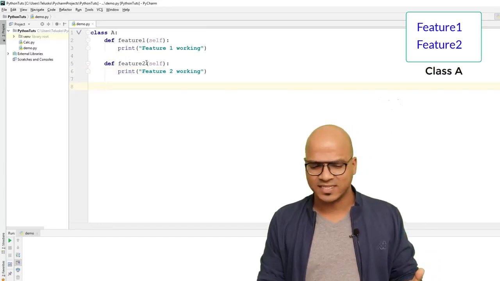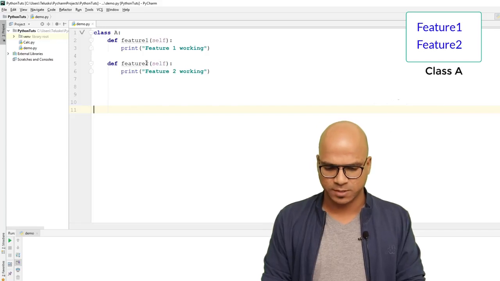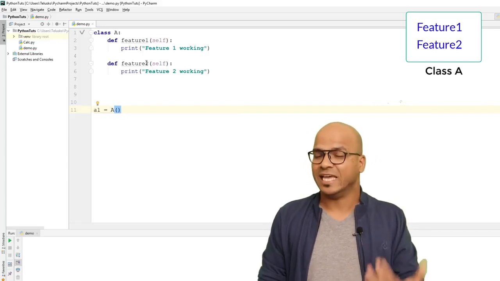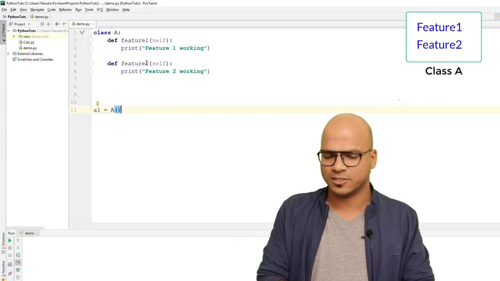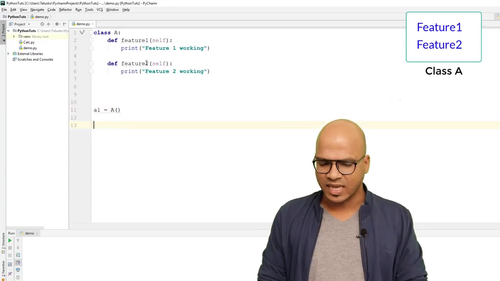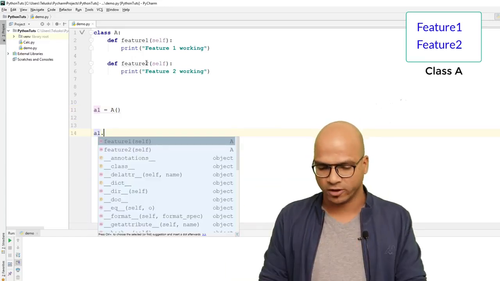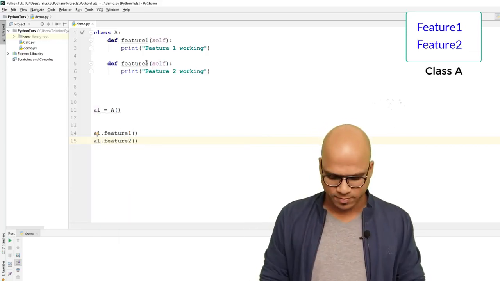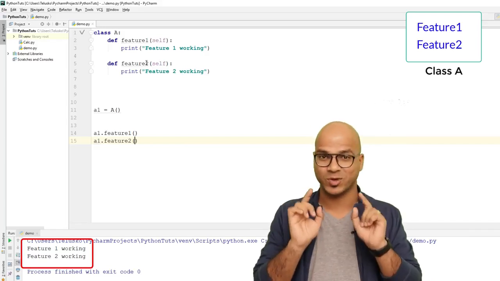The way you can access them is with the help of an object, right? And the way you create an object is very simple. You simply say A1 is equal to A. That's how you create the object, where A is your constructor. Again, you can define the init method here, but it's not needed at this point. So this will work. And using this A1, you can call feature1 and feature2. So you can say A1.feature1 and A1.feature2. Let me just run this code, and you can see we got feature1 working, feature2 working. So this code is working.